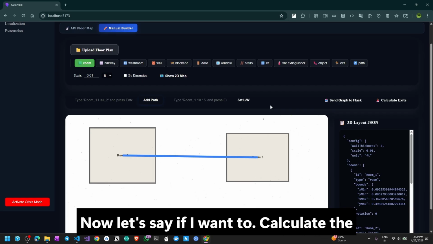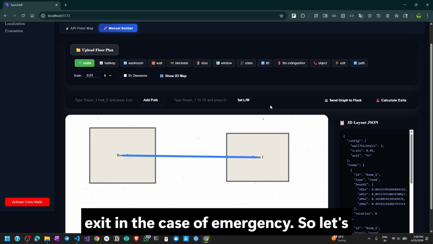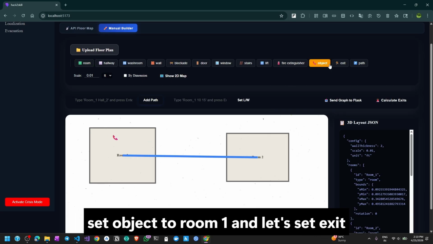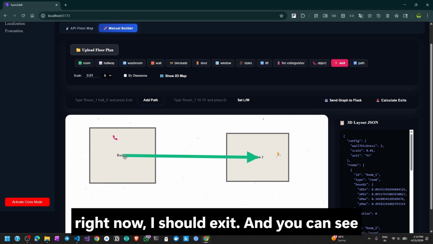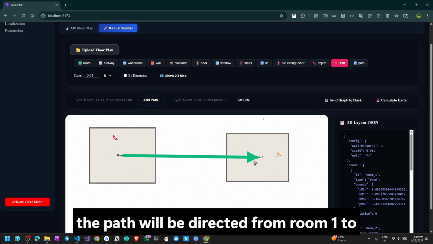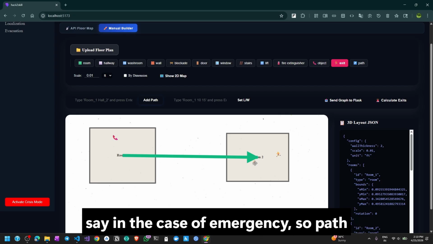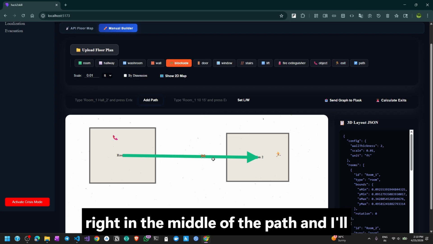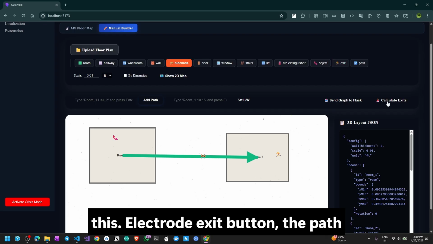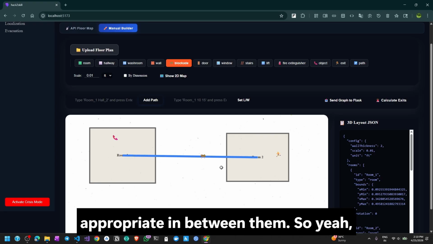Now, let's say if I want to calculate the exit in the case of an emergency. So let's set the object to room one, and let's set the exit to room two. Now, if I click on this button, calculate exit, as you can see, the path will be directed from room 1 to room 2. That's the direct path. Now, let's say in the case of an emergency, the path might have an obstacle in between. So, for now, let's create a strong blockade right in the middle of the path, and I'll place it here. So, again, if I click on this calculate exit button, the path will not show because there's a blockade in between them. So, yeah, this is the basic concept.